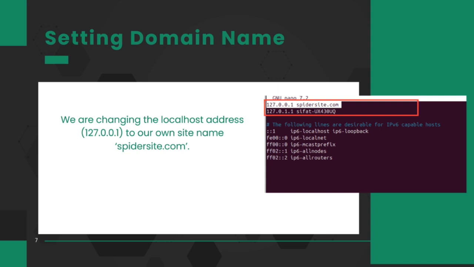Setting up a virtual host is crucial for handling multiple domain names on a single server. In our case, it allows spidersite.com to be served from the same machine that may also serve other websites. This type of configuration is what makes shared hosting possible, where many domains can be hosted on a single server.